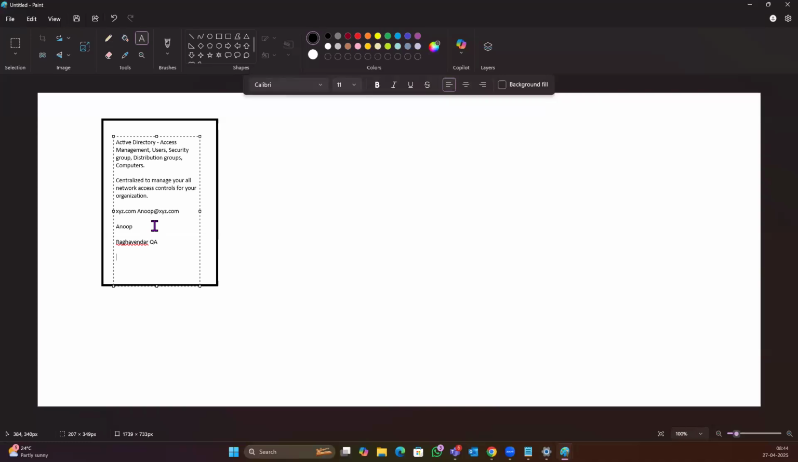Now there is a requirement wherein Anup is already skilled in development, so he has to do some additional development support as well. So he has to be part of a different development group.